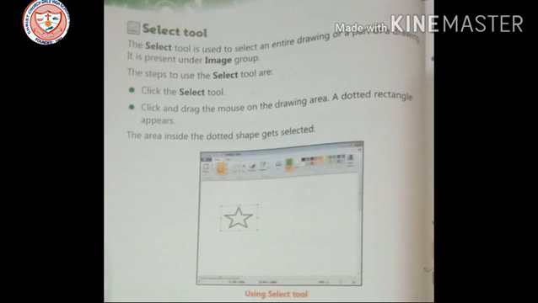The area inside the dotted shape gets selected. So what are the steps to use the select tool? Click the select tool, click and drag the mouse on the drawing area. A dotted rectangle appears. The area inside the dotted shape gets selected.